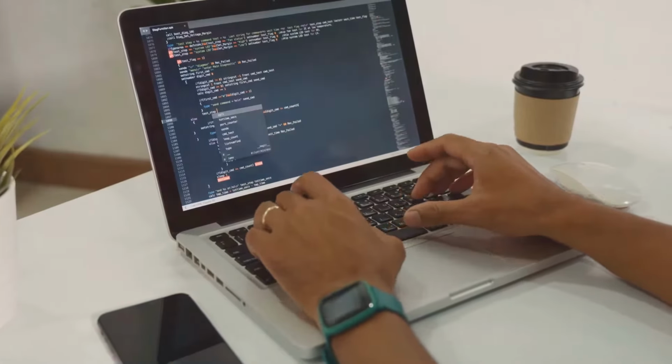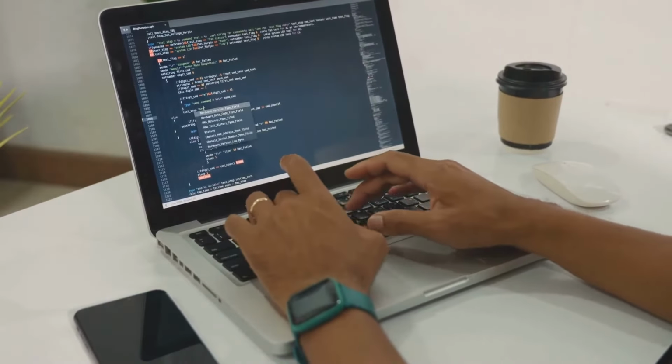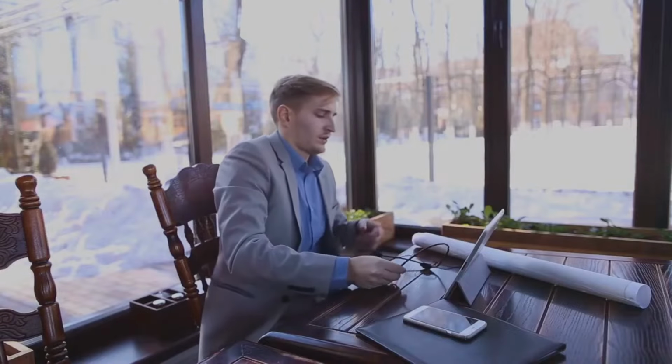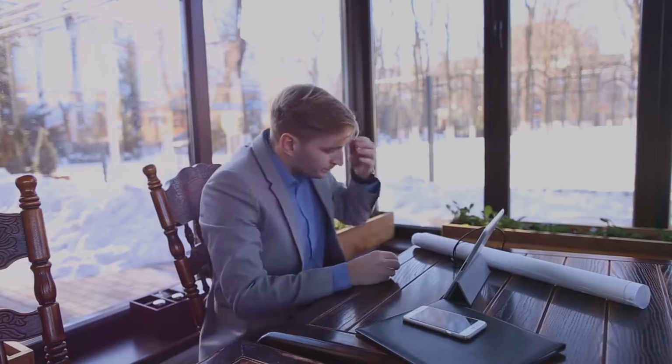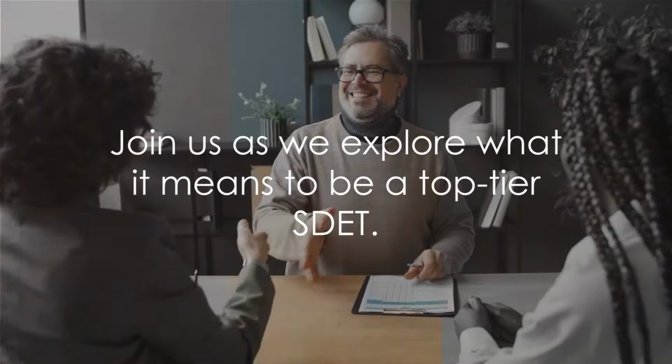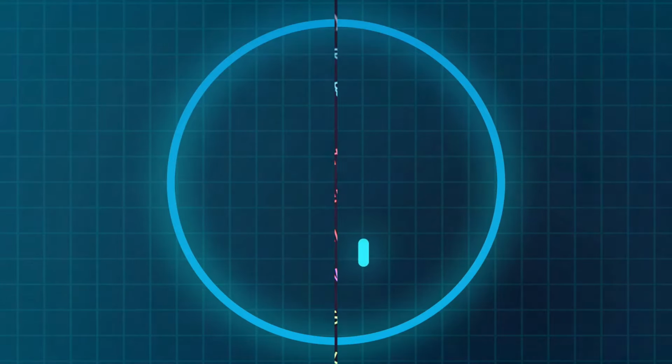Today we'll delve into the nitty-gritty of becoming an exceptional SDET. Whether you're preparing for an interview or just intrigued by this dynamic role, you've come to the right place. We've assembled the crucial interview questions along with their answers to ramp up your preparation and confidence. So join us as we explore what it means to be a top-tier SDET. Here are the 20 top questions you might come across.